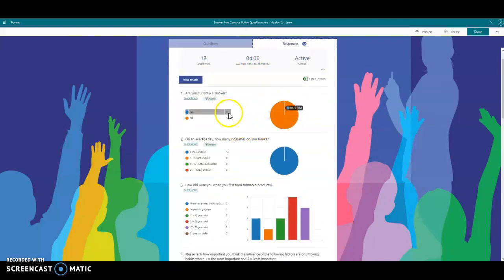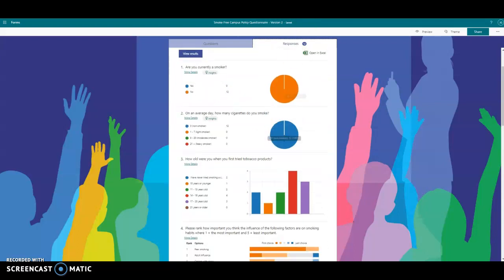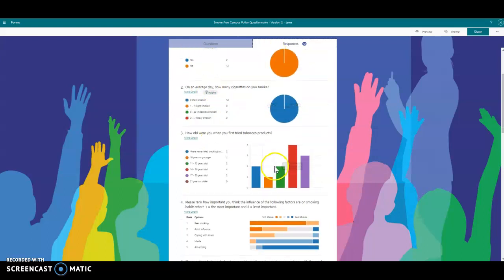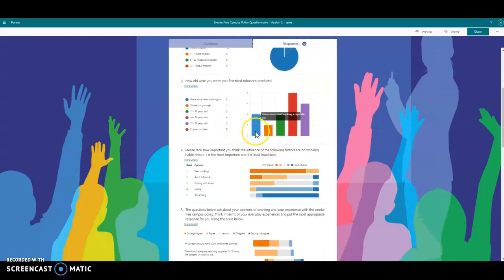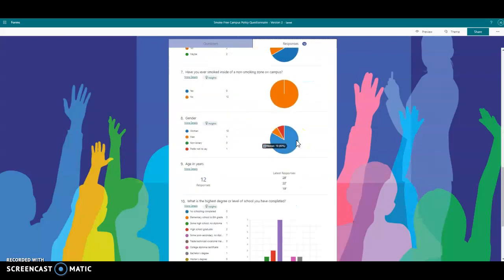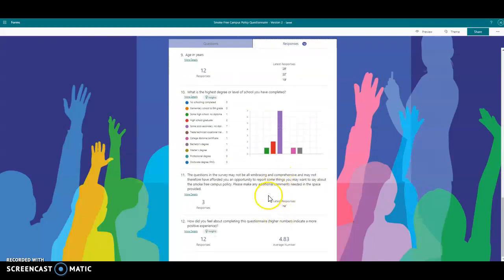For all questions, it will also give you summaries of the information. For example, I've got charts that show me the categories for if people are smokers, how many cigarettes they smoke, and I've also got some other charts that show me their age when they first tried tobacco, etc. So this gives me a lot of information about my responses.